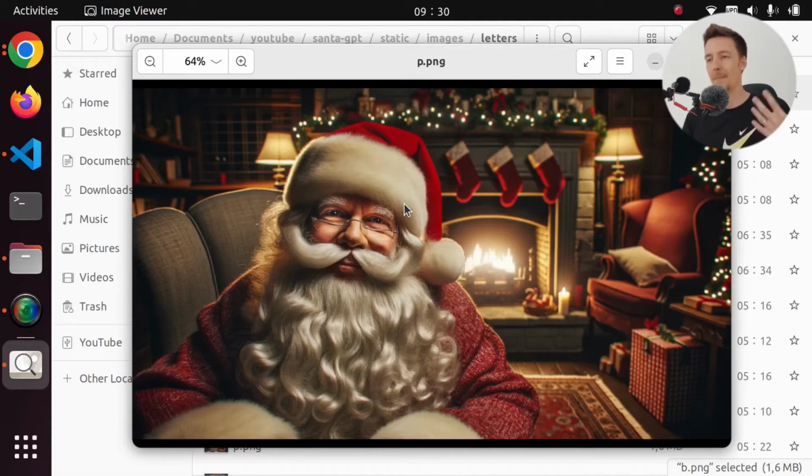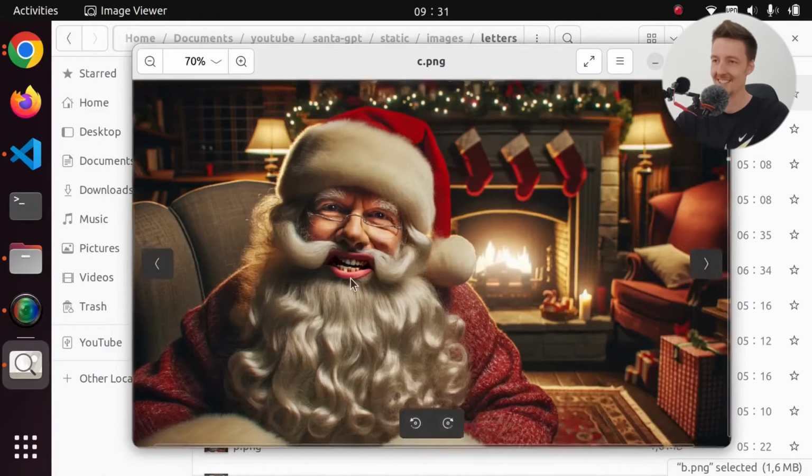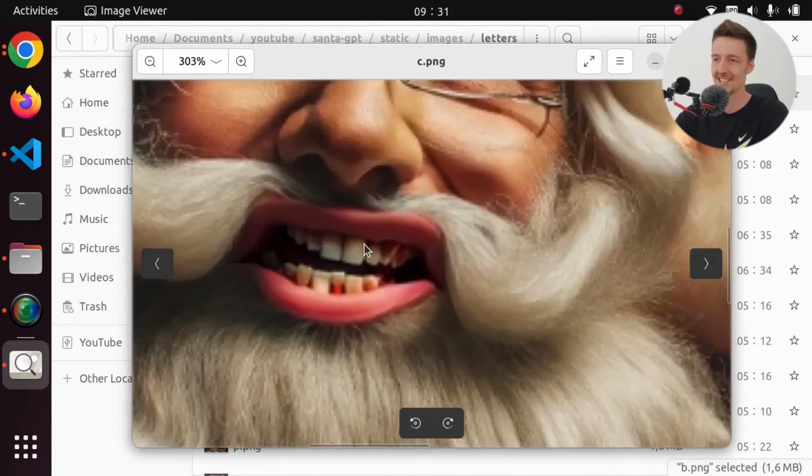But hopefully we can make it look a little bit more realistic, although I don't have very high hopes for the realisticness of this talking Santa. But let's now try to animate this speaking with the Santa on the website. Why is there blood in the mouth of this Santa?